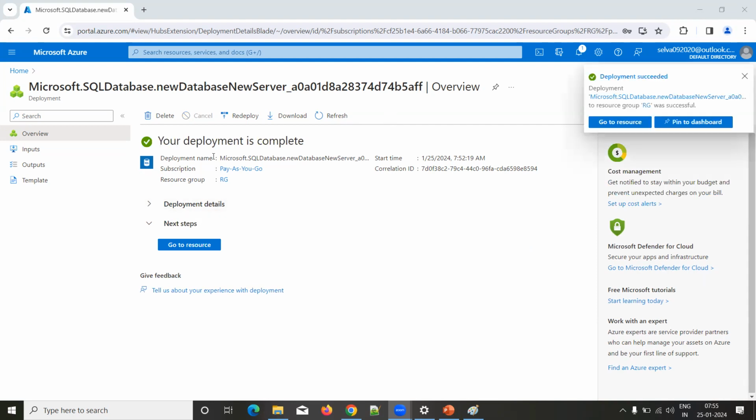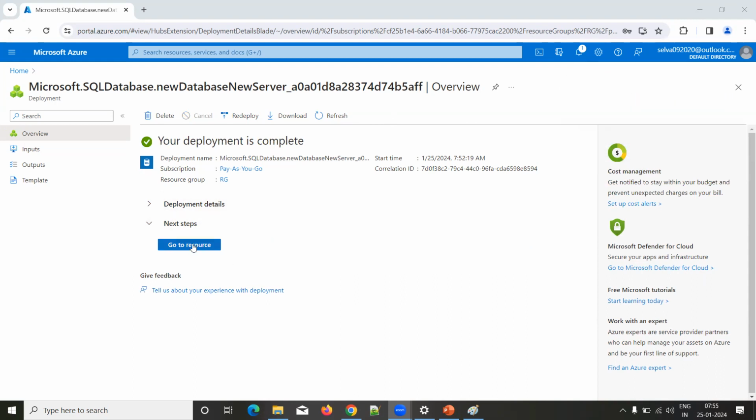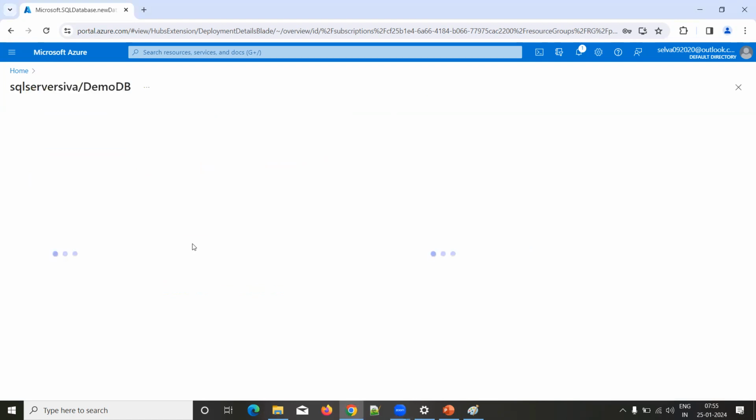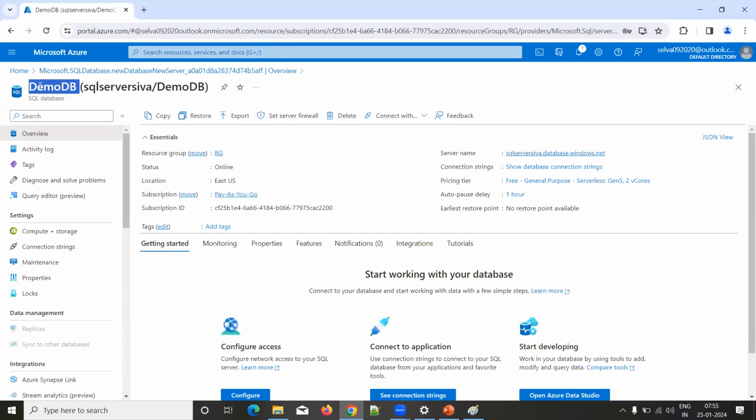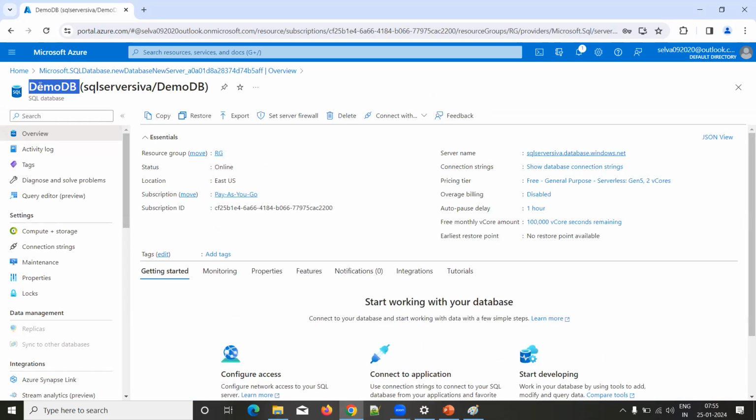Yes, now the deployment is completed. See here, your deployment is complete. Click on go to resource. If you click that, it will navigate to the database. So here we are now in our database overview page.